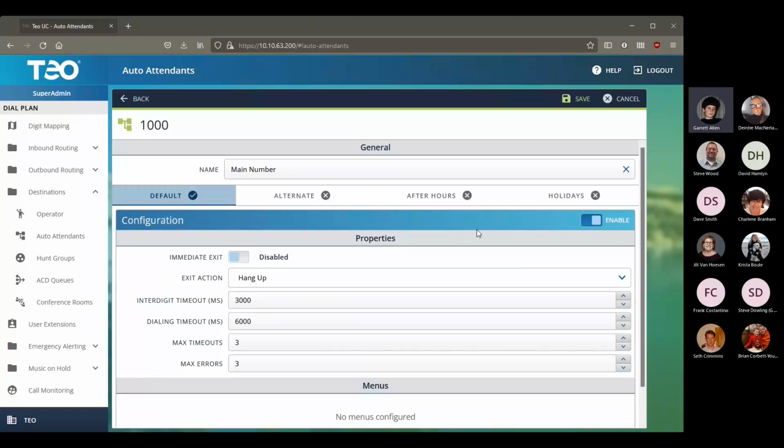This allows us to temporarily put an override in place on a menu without having to modify the core configuration. So if there's a training day and you want to have a different greeting presented, for example, we could do that through the alternate and then manually turn it back off when done. For events that are scheduled, though, that was going to be your after hours or your holiday menus. We'll talk about those in a moment.